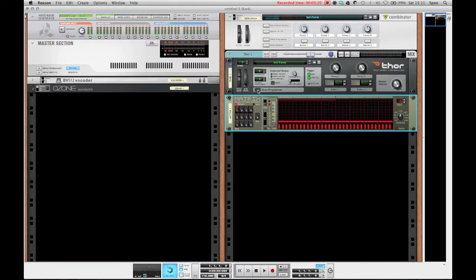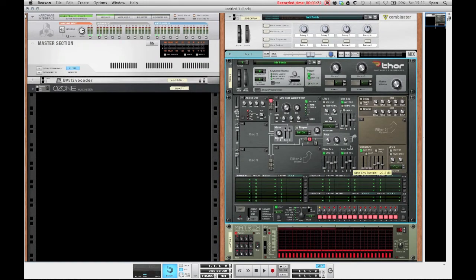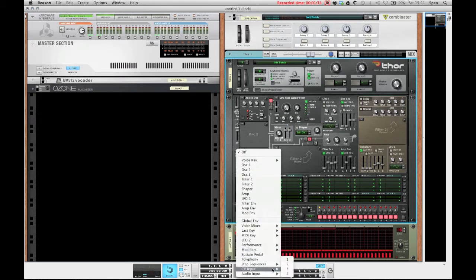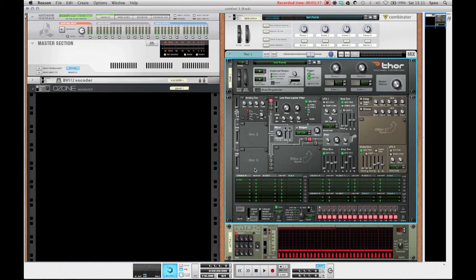Now inside the Thor we can bring the sustain all the way up on the amp envelope, just so the note doesn't decay over time. And on the filter we can bring down the envelope and velocity amount all the way, and the frequency as well. And now we're going to select the CV input 1, which is the gate on the Matrix, and route it with an amount of 100 to the filter 1 frequency.